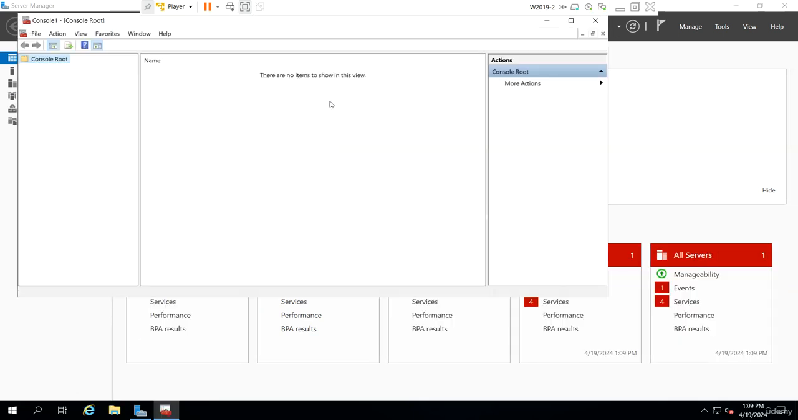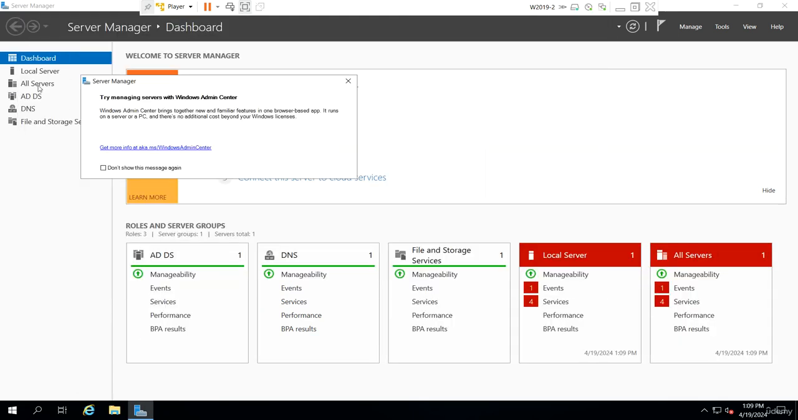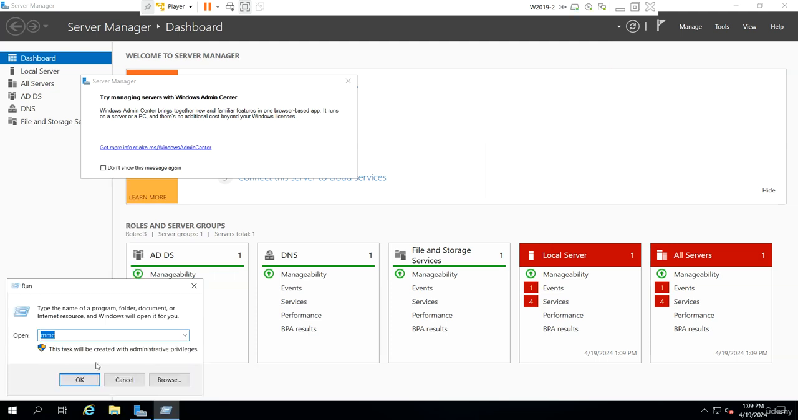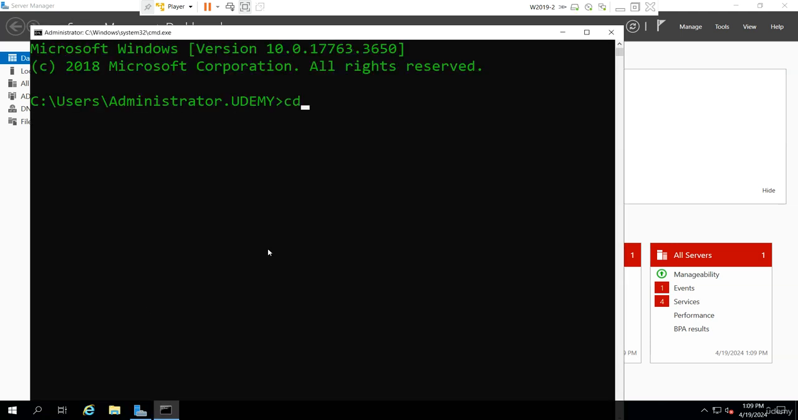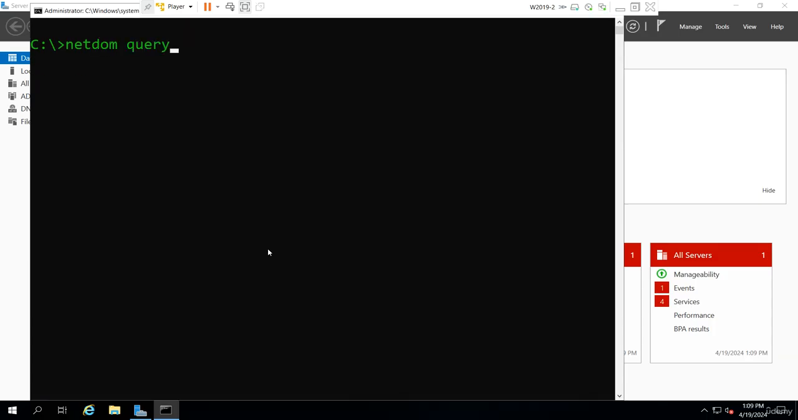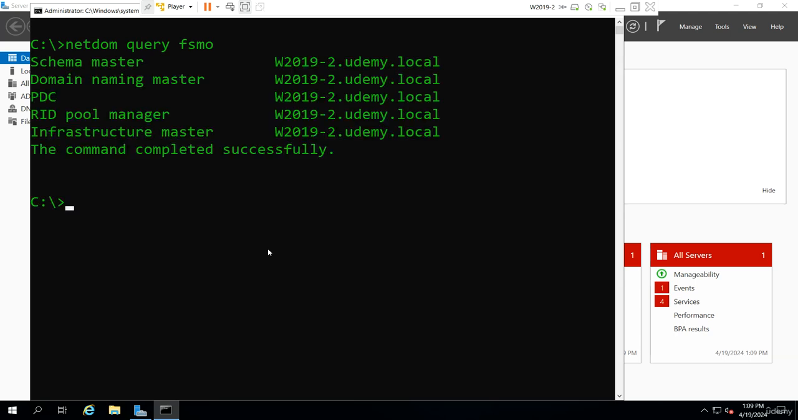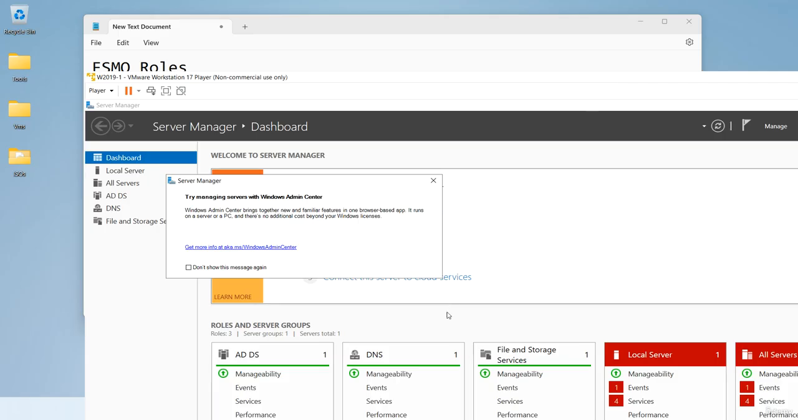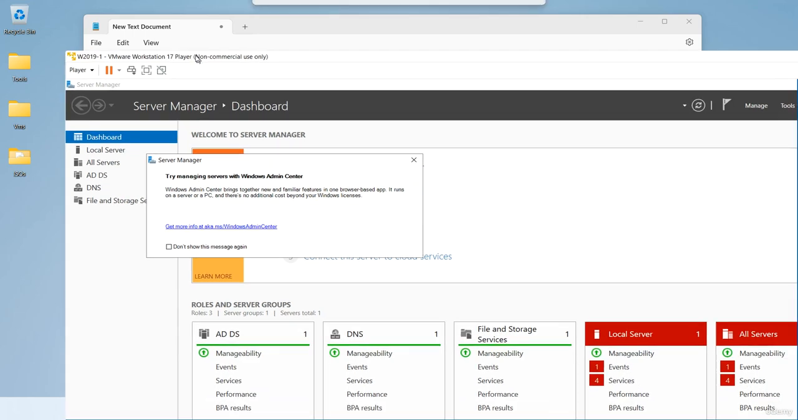All right, and I go to the command prompt. Oh, it looks like I opened the MMC. Command prompt should be in the list. And netdom query FSMO. Netdom query FSMO. Server two. See, this is actually on server two. Let me go to server one.